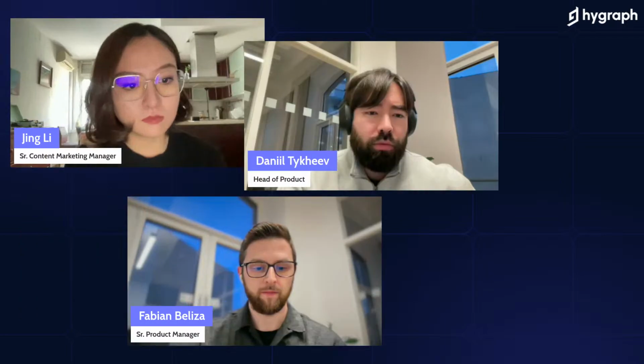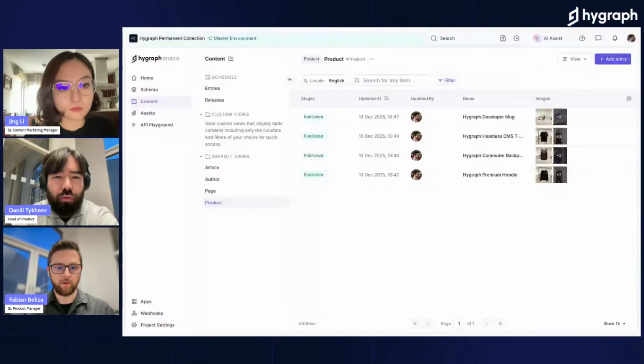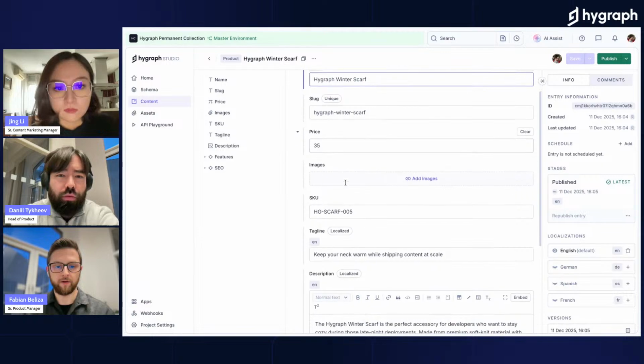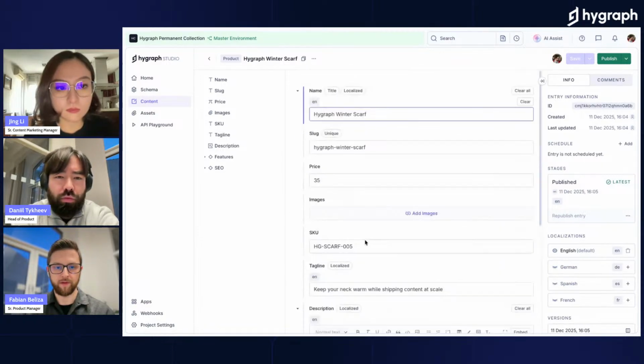All right. Now I'll jump over to my Hygraph project to showcase everything there. Quickly jumping the window here. Now we're in my Hygraph project, and I can quickly reload, and we can see the Hygraph scarf is created and published. We can click on it, and it seems everything is here.